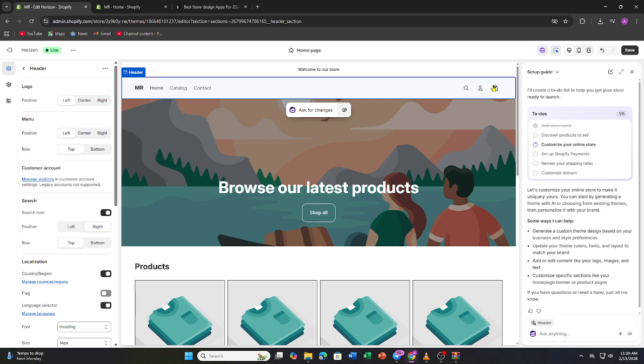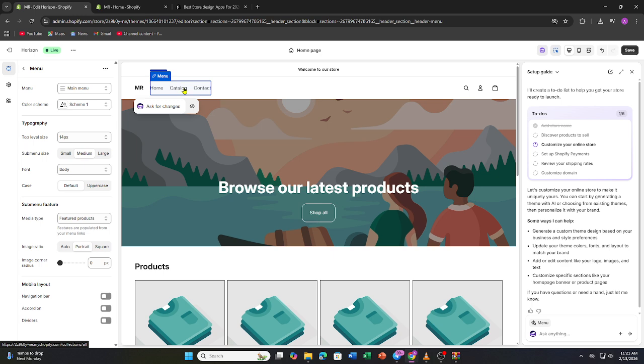Finally, test your store on multiple devices and screen sizes. Once everything looks good, publish your store and monitor analytics to ensure mobile visitors have a seamless experience.